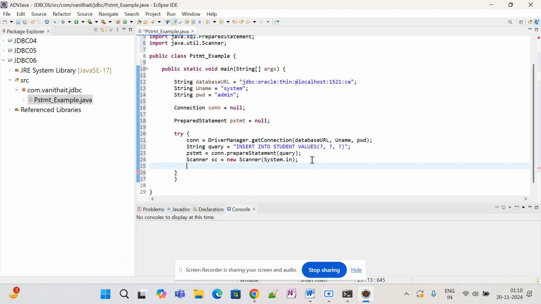So how do I mention this? I have to take this scanner. Once I have done this, I have to use the loop. For that purpose, I use the for loop. How will I mention it? For int i is equal to 1, i less than or equal to 5, 5 records, and i plus plus, right?